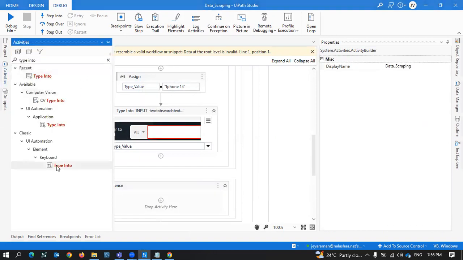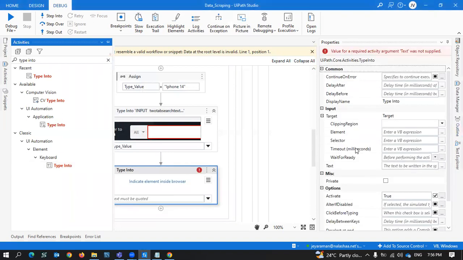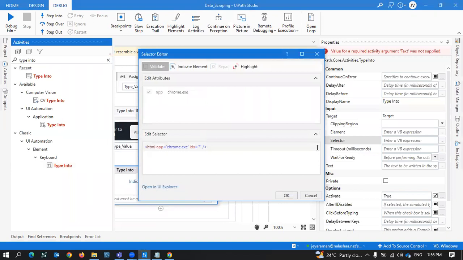Go to activities, take another type into activity, go to the properties. In the selectors, try to add the below selector. This above selector is because of the open browser. Got it? That means for that Chrome session, this is steady. It won't change. We are just copying this part and pasting here.